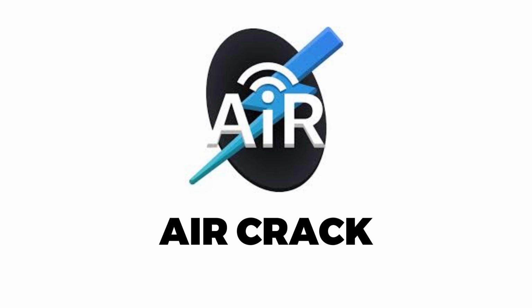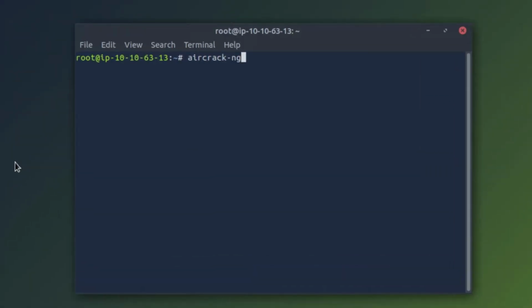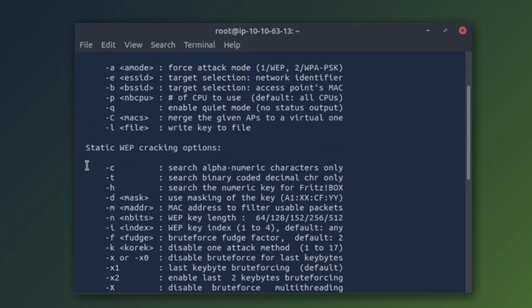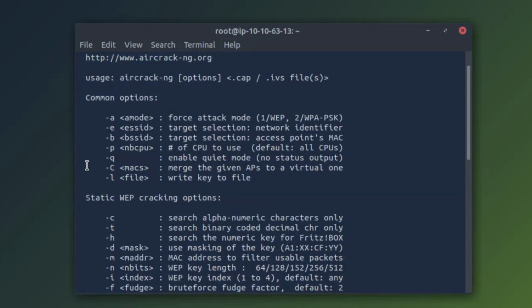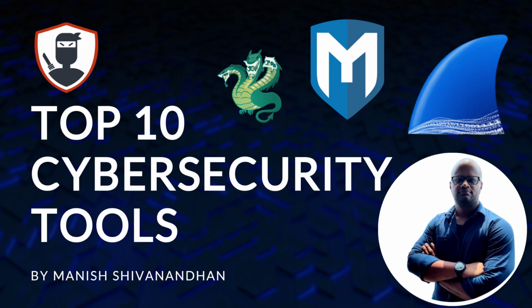Finally, we have Aircrack. Aircrack has a set of tools that help you monitor, attack, and crack Wi-Fi networks. It can capture wireless traffic and help you analyze the data to crack Wi-Fi passwords. Aircrack can help you perform a complete audit of your wireless network to make sure it's well protected. These are the top 10 tools you should know as a cybersecurity engineer.